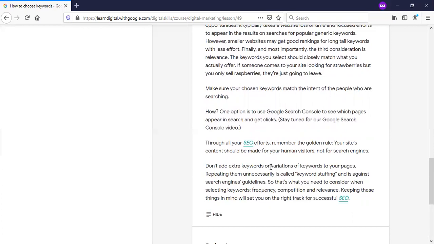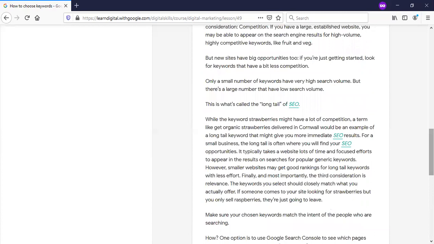Don't add extra keywords or variations of keywords to your pages. Repeating them unnecessarily is called keyword stuffing. That means you just keep repeating keywords even in phrases where it is not necessary, and this is against search engine guidelines. So that's what you need to consider when selecting keywords: the frequency, the competition, and relevance. Keeping these things in mind will set you on the right track for successful SEO.